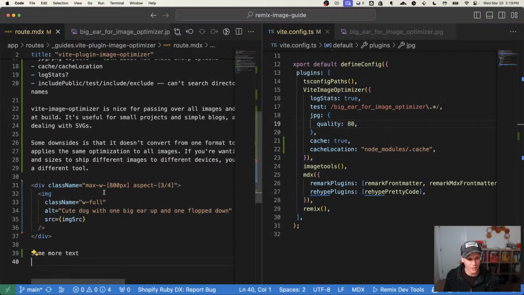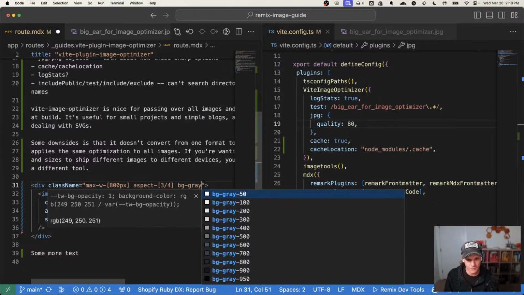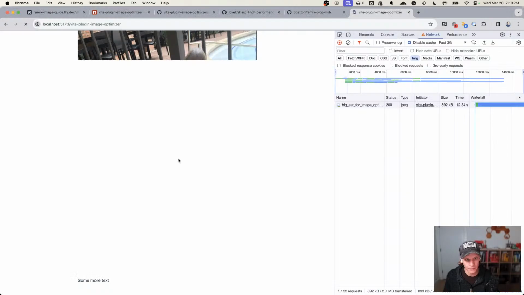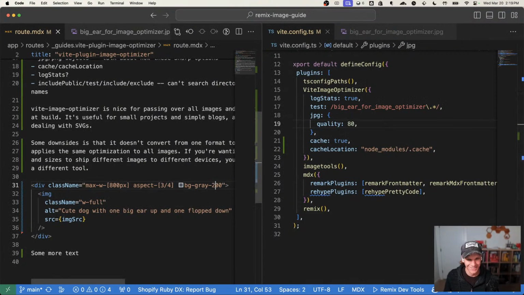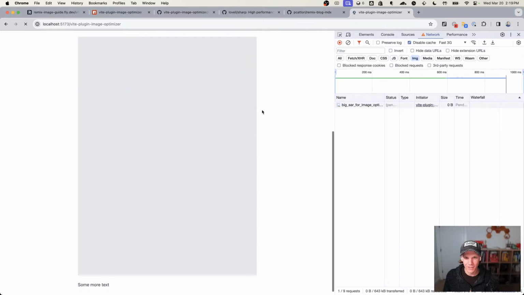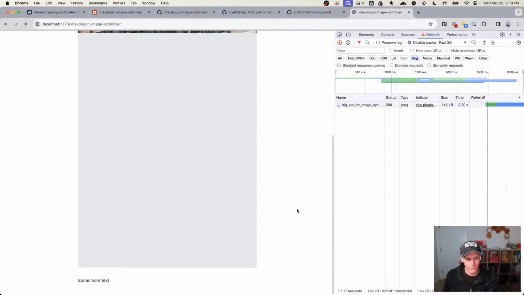You probably should add maybe a background color or something, just to make it really obvious. BG, like gray, doesn't matter. I don't think this is going to be dark mode compatible. That looks terrible. I'll go back and probably clean up some of these styles. There you go. Cool. Beautiful.